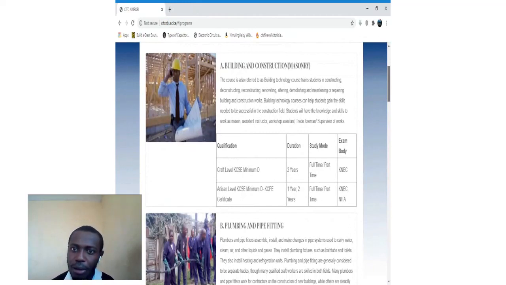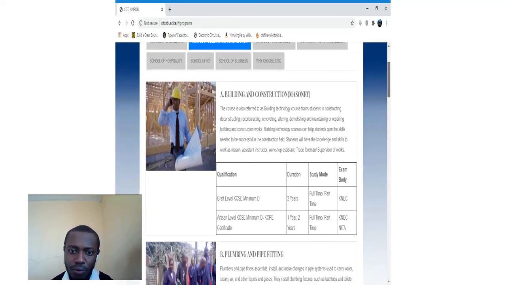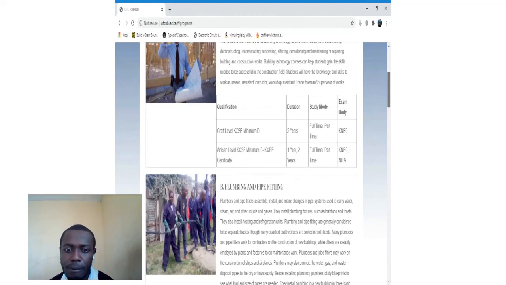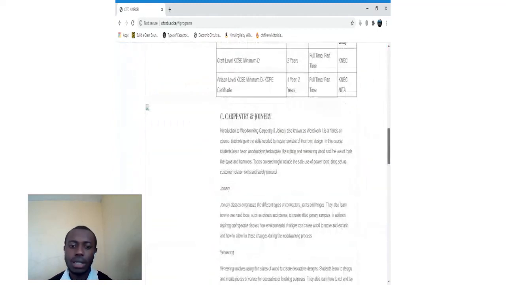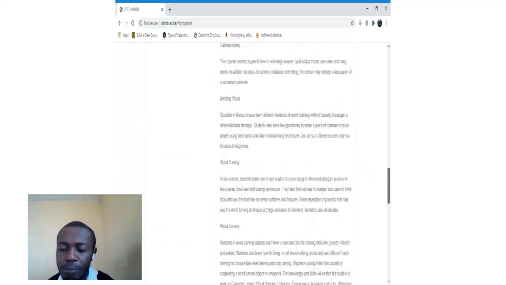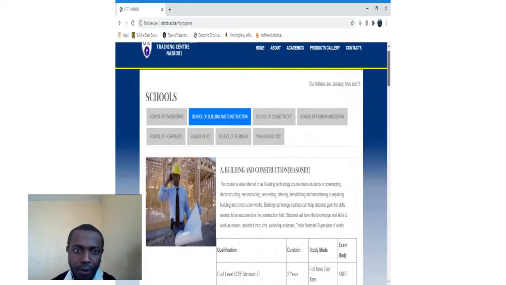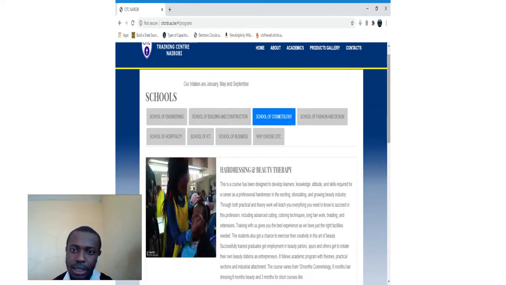Please note that we have a diploma in building and construction technology, which combines all of these skills briefly: part of masonry, part of plumbing, part of carpentry, and maybe one or two things about welding and fabrication. So we do have a diploma in building and construction, and the entry behavior is the same as that of engineering. Then, of course, in cosmetology, we major on hairdressing and beauty therapy.